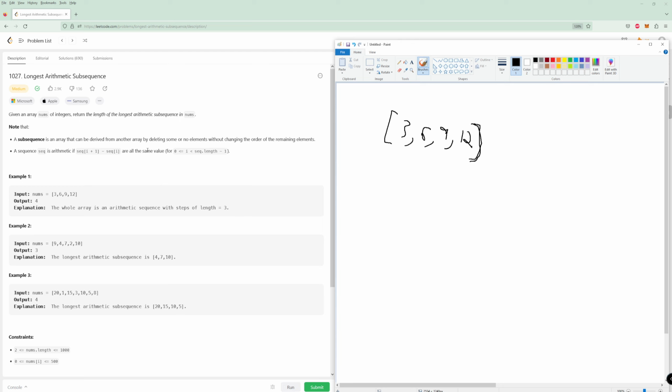But here, the difference is we have to have a subsequence that increases or decreases by the same amount the whole way through to be counted as a subsequence. So for example, for here, every single number is added by 3 to get the next one. And so this whole thing is a subsequence, and you would get a 4. Now, for the next number, let's take a look.